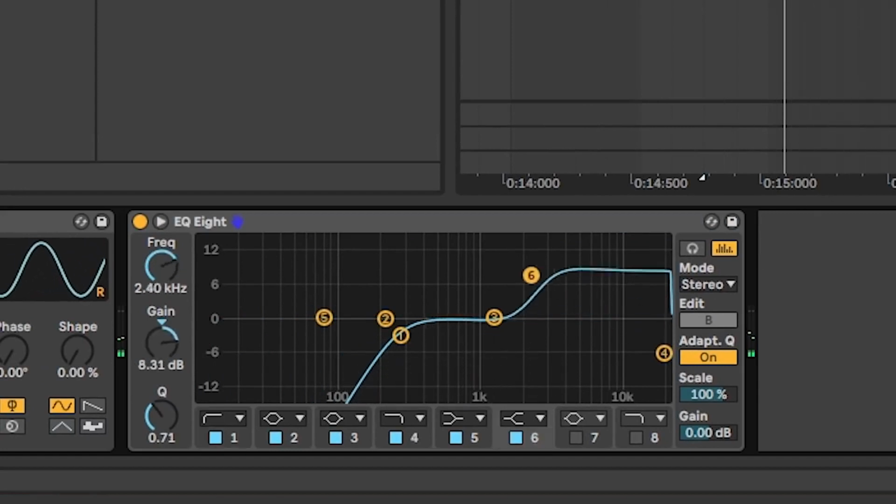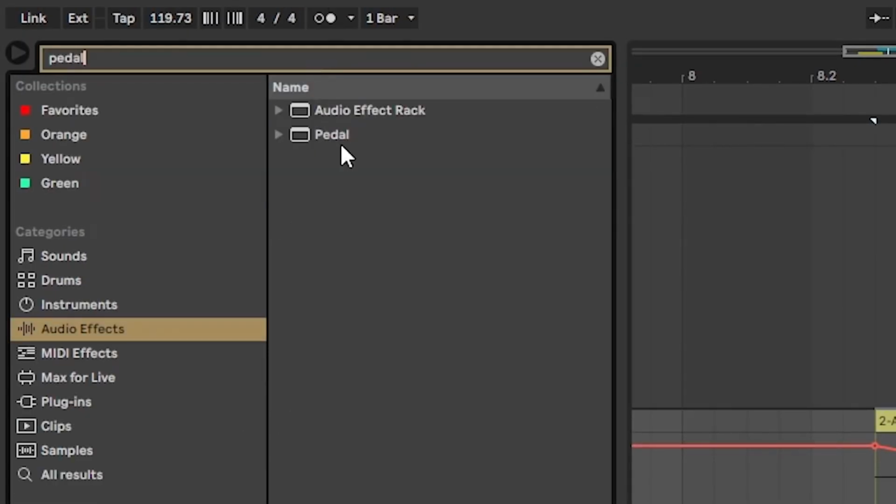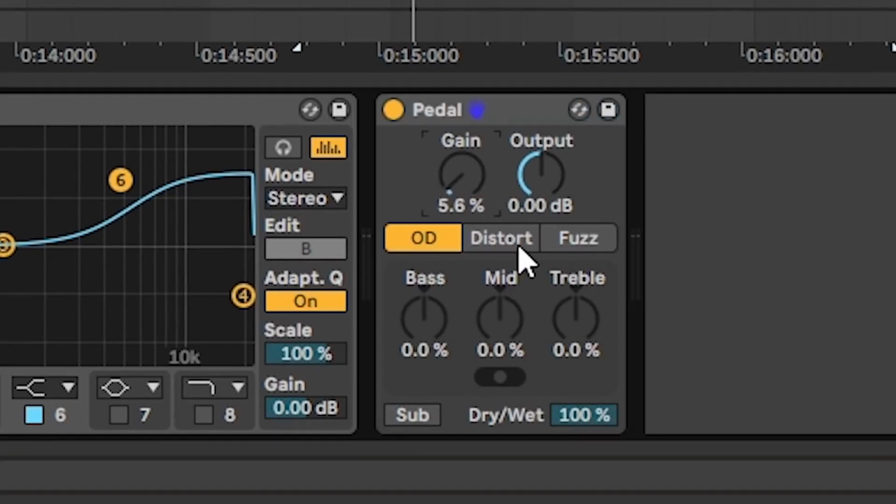And boost some of the highs. Yeah, now let's put in distortion. I like the pedal audio effect. Let's put it into distortion. Turn down the dry wet.